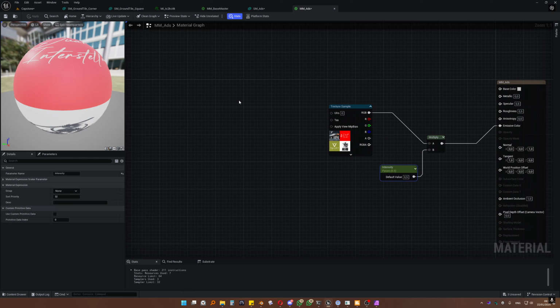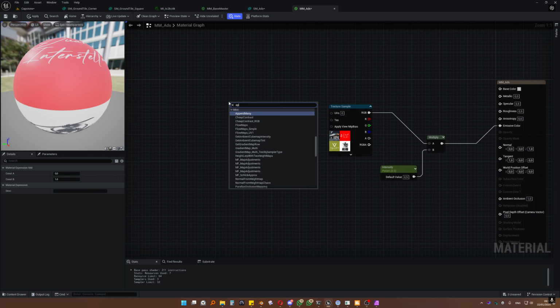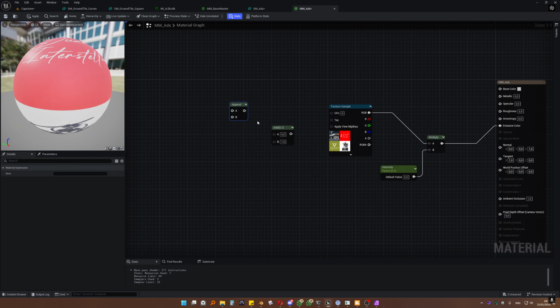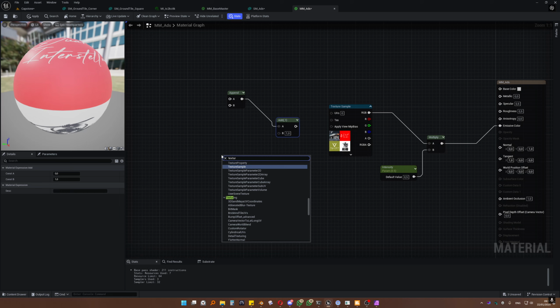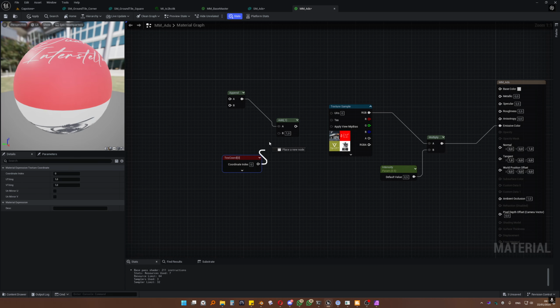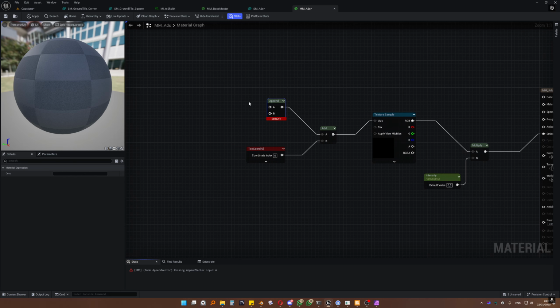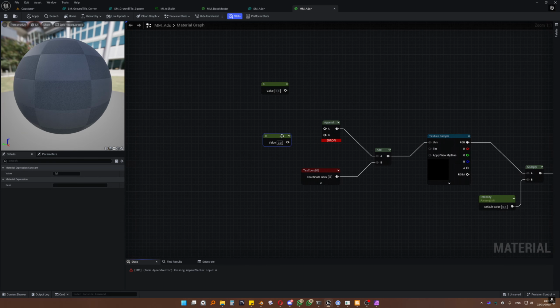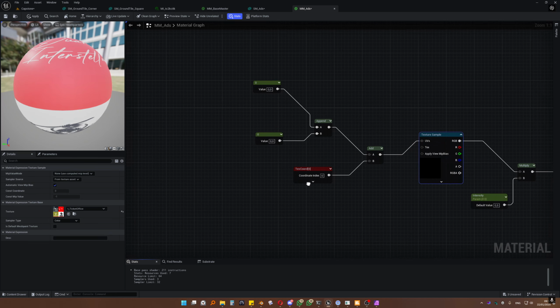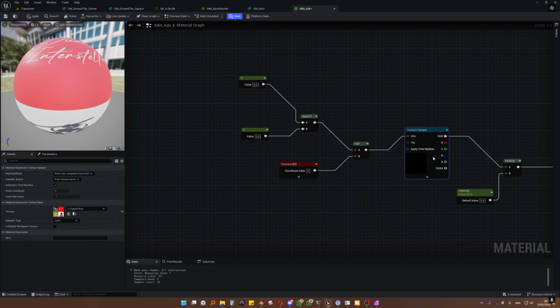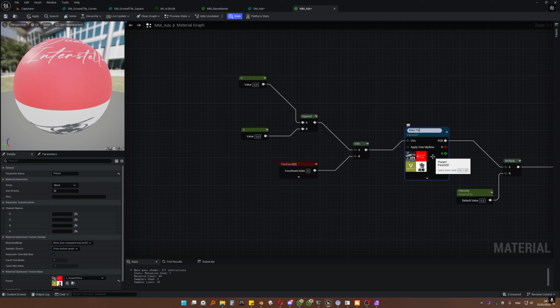Then we're going to need an add node, an append vector, and an add node. Perfect. So in the add node, we're going to put the texture coordinates. There you go. Plug that in. And in the append node, we're going to need two scalars, right? One for the X, one for the Y. And I'll show you how this works in a second. So this one, by the way, we convert it to a parameter, call it main text, because God knows I might use it for something else.